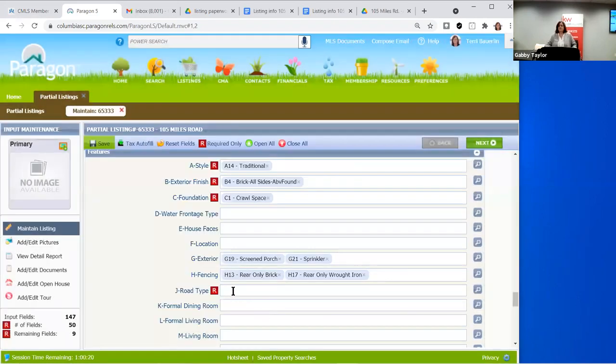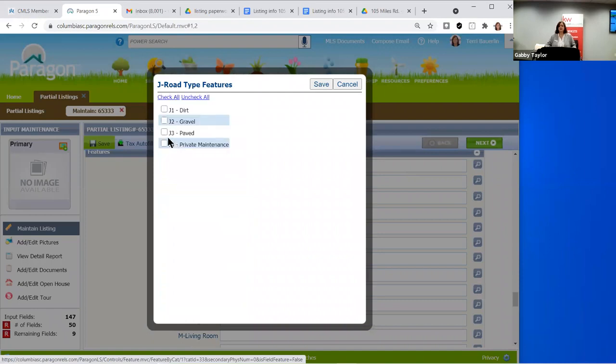And the road type. Is it paved? Is it not paved? If you're not sure what the different types are, you can click the button again. This one's paved. Is it a dirt road? Is it a private maintenance road?